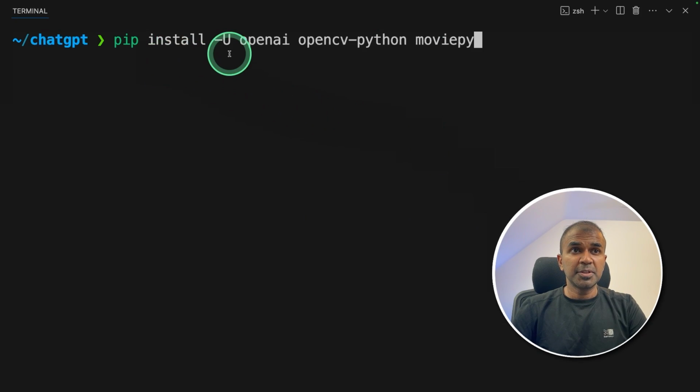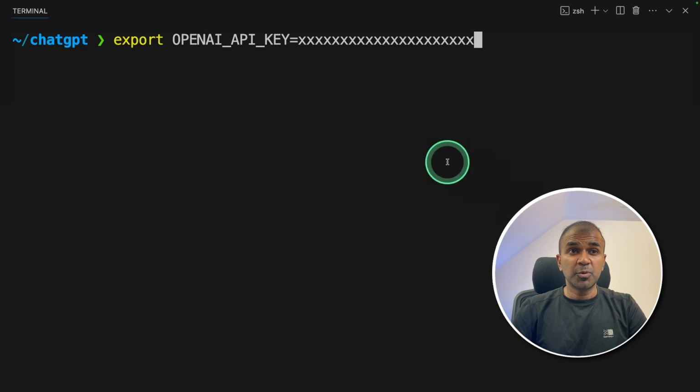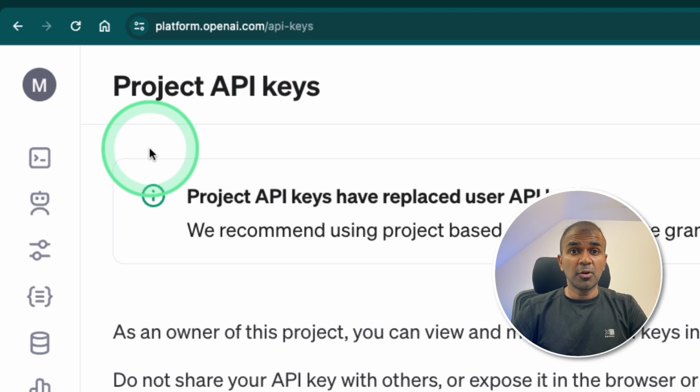So first step, pip install -U openai opencv-python moviepy, and then click enter. We are using -U to upgrade to the latest OpenAI package. Now everything got installed. Now export your OpenAI API key like this and then click enter. You can generate your OpenAI keys from platform.openai.com.